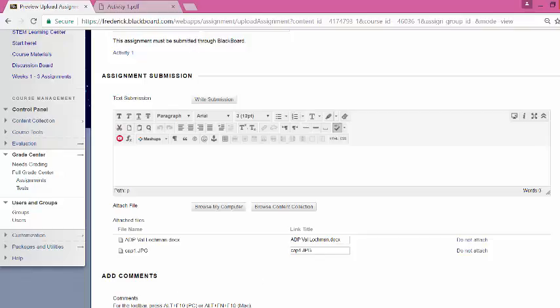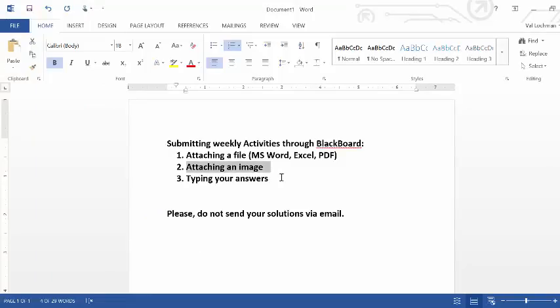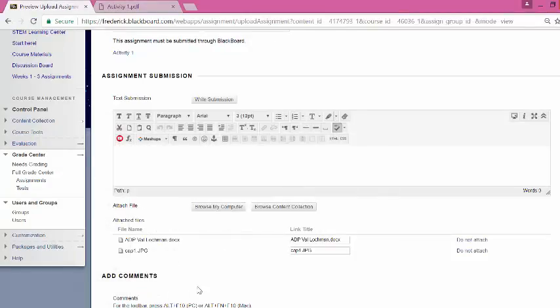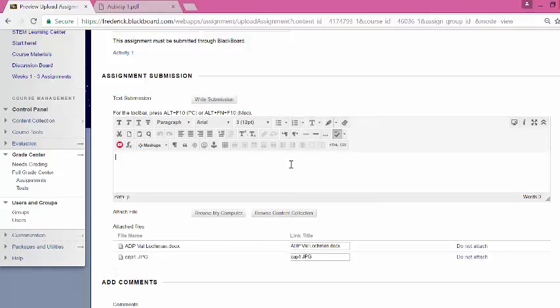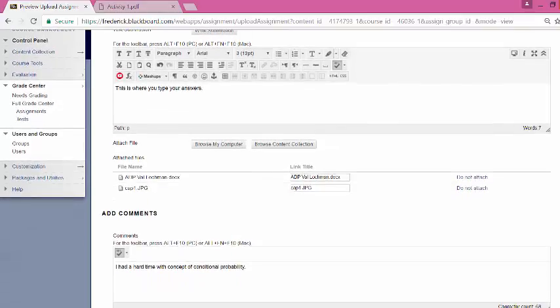Okay, and then the last thing is type in your answers. So some of these solutions can be just typed in easily. Now, one thing I would like to ask for you guys to do, this is where you type your answers if you choose to do so, not in the comments section.